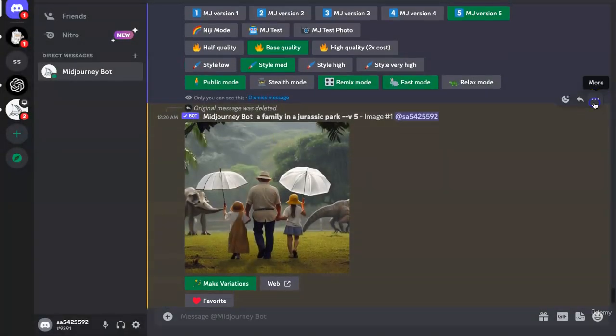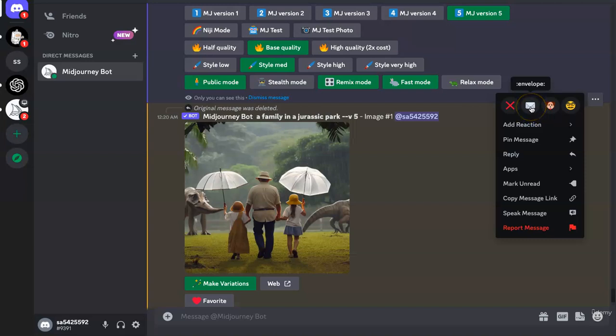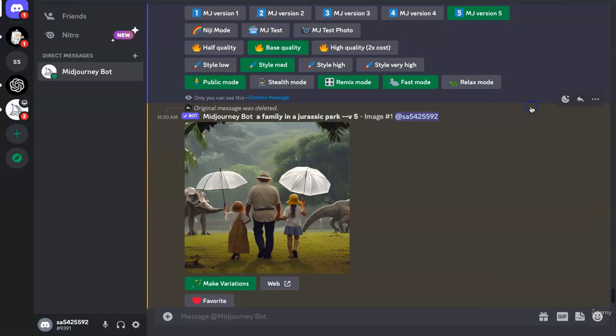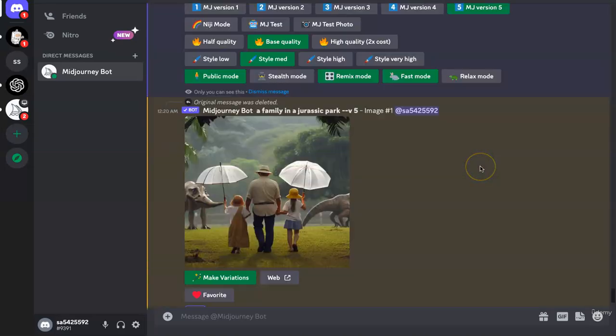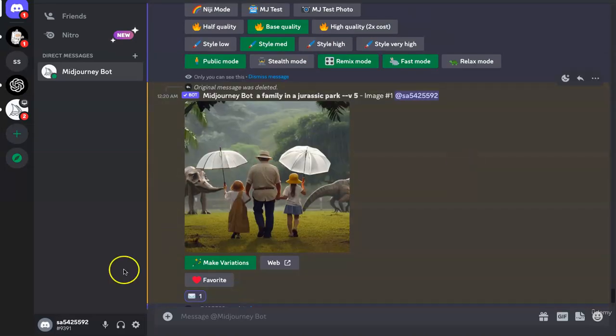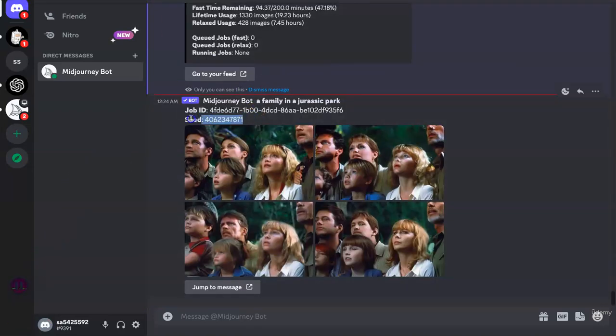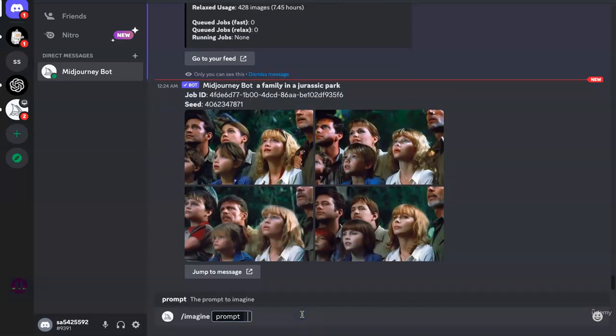Last thing I want to show you here is the envelope command. If you use the envelope command on any job that you have already run, it will show you the seed number and the job ID for that specific command. This becomes handy when you want to use the seed parameter, which is another function that we will cover later in the course. One last hack I can show you is that it works pretty well with emojis too.